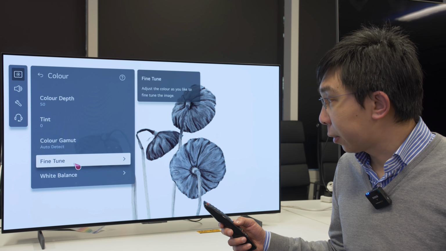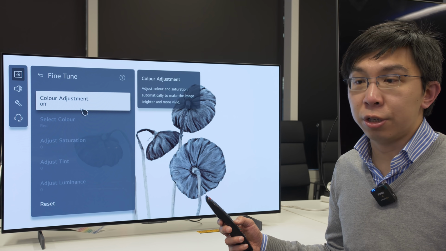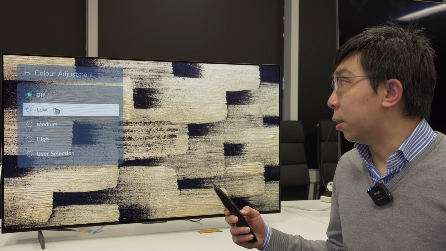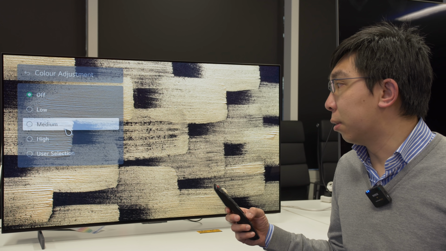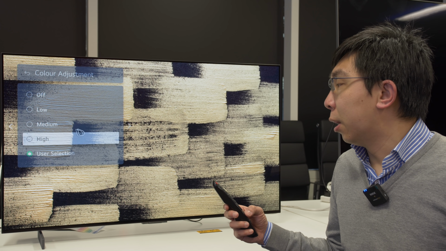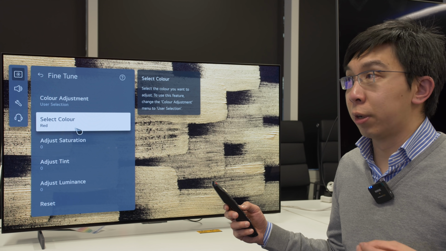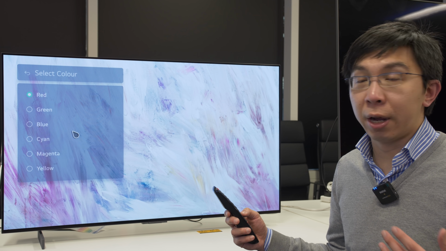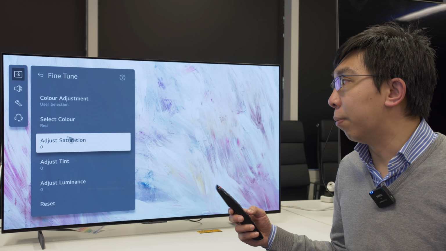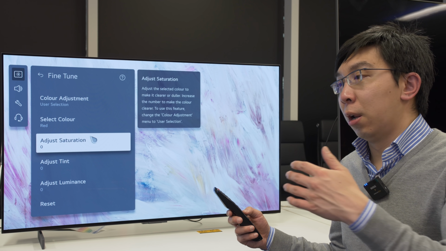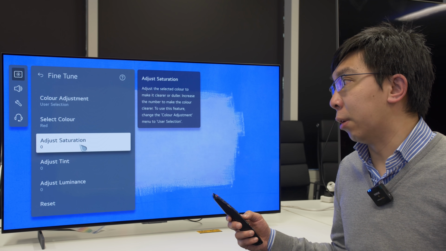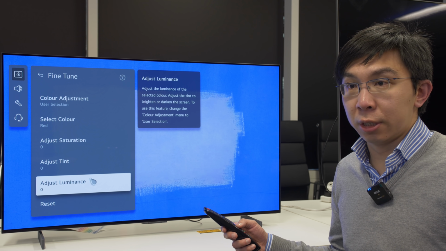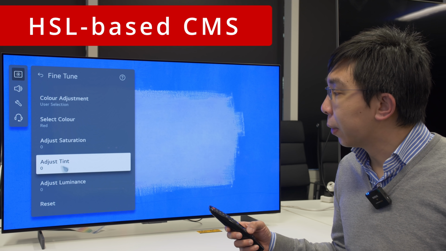And then under fine-tune, this is LG's color management system or CMS. And if you actually turn color adjustment to user selection, then you will be able to calibrate the 3 primary colors of red, green, and blue, and the 3 secondary colors of cyan, magenta, and yellow. And in terms of the parameters that you can adjust for each color, you can adjust the saturation, the tint, and also the luminance. So this is an HSL color management system.